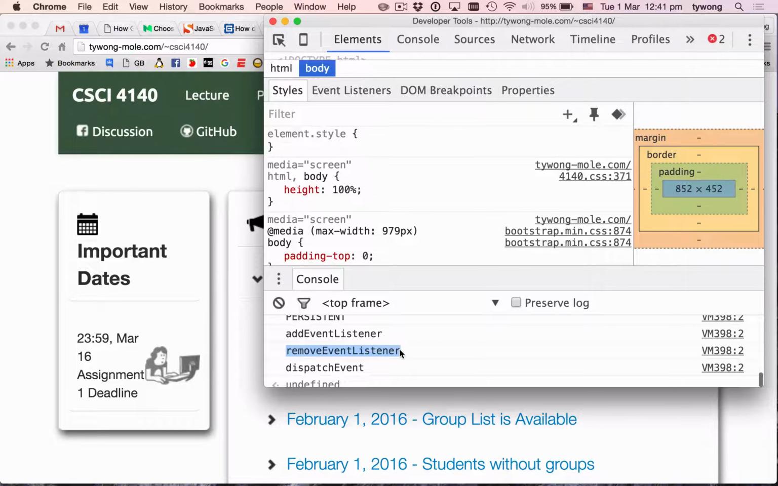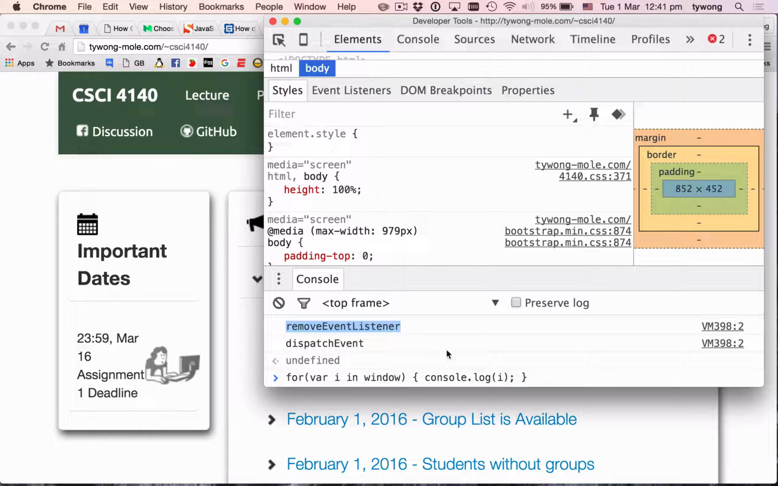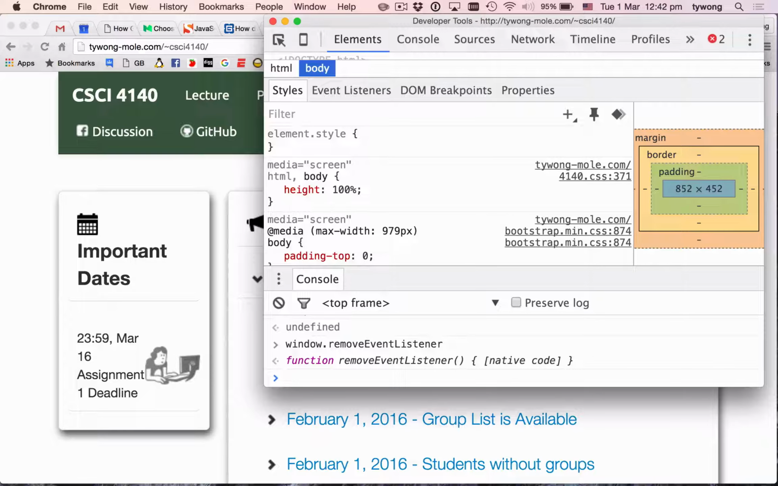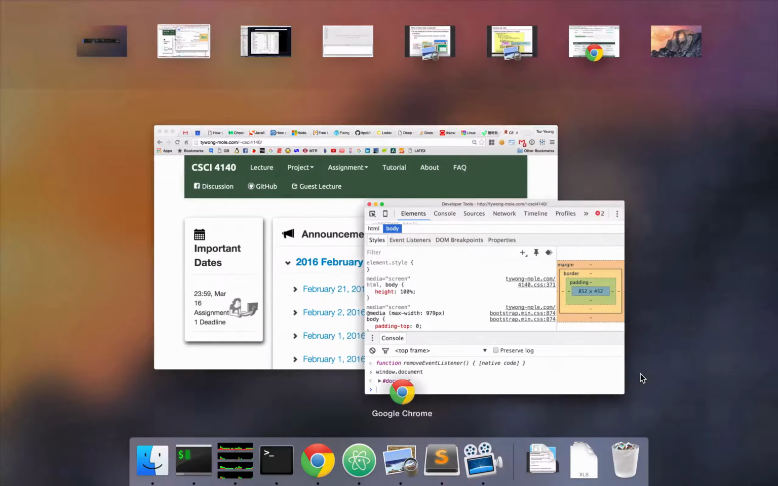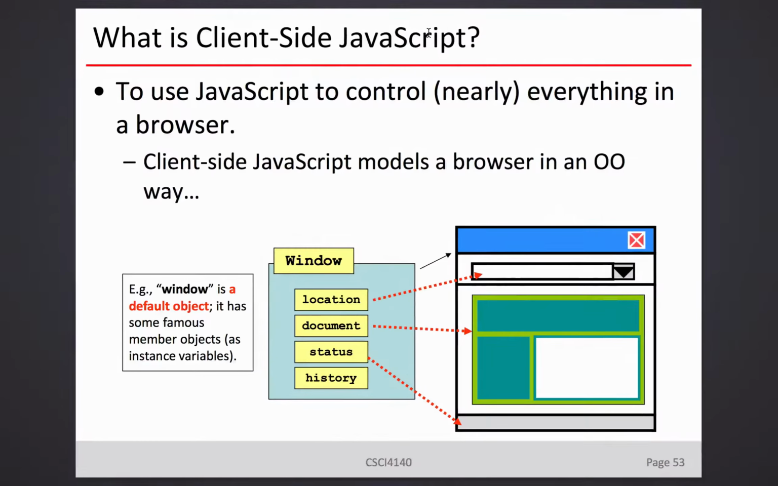So I can try and let you have a look. window.removeEventListener. Okay, so it's a function or a method. Some of the fields like this are fields. Okay, so this is something constructed for you. You don't have to worry. And others like the document.